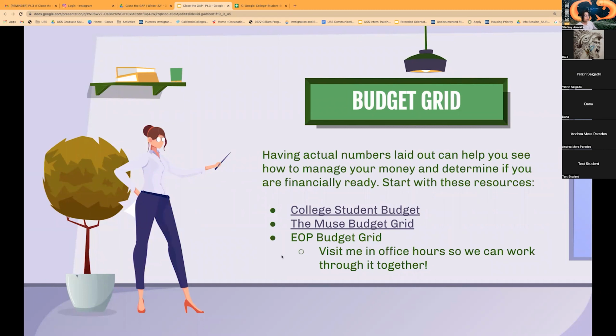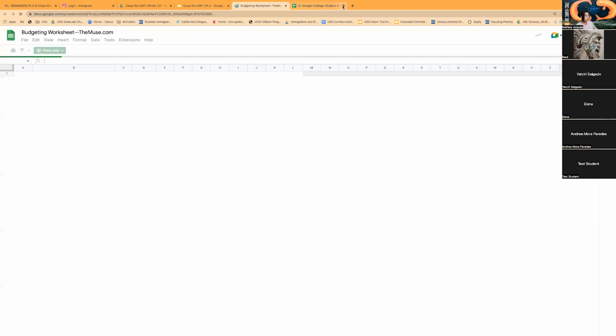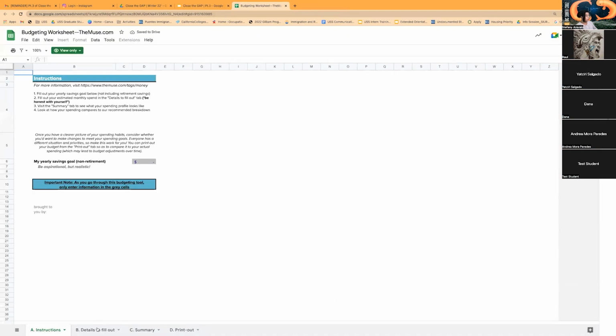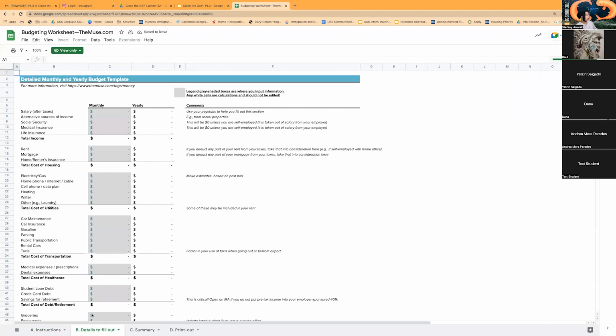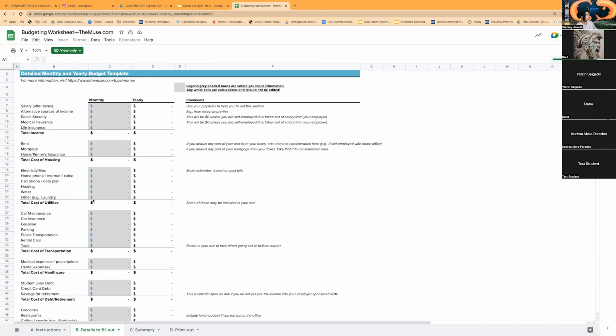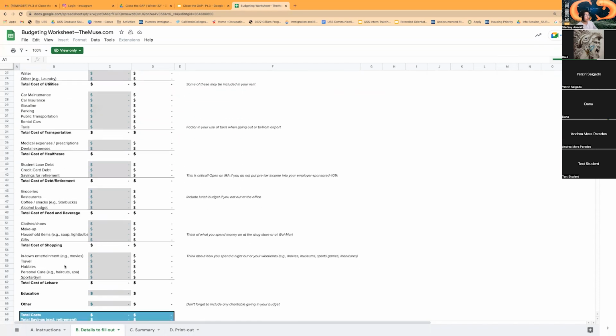And then there's also another budget grid by the Muse. It's very similar. It's just maybe you might prefer this format better. You can put in more than just school. This is a more general one. So if you want to consider in your budget everything, including insurance, any salary you're getting from a job, any utilities, it's very detailed.